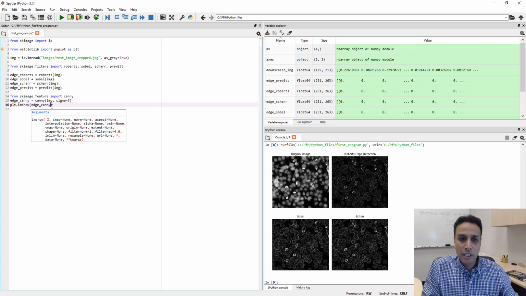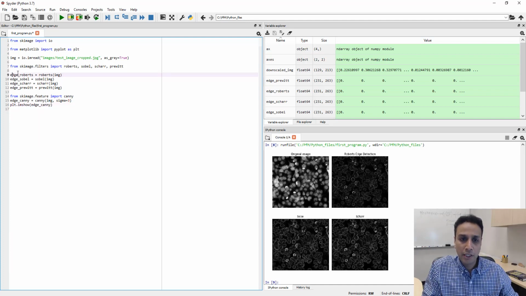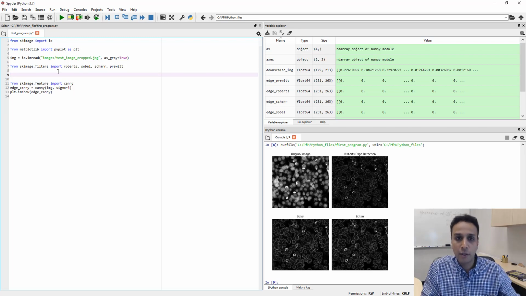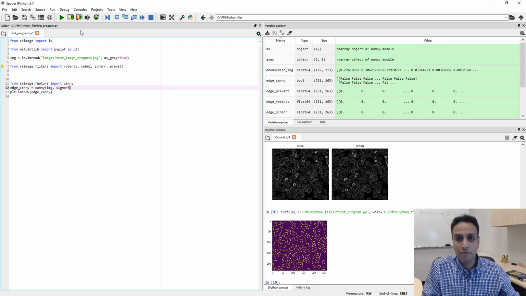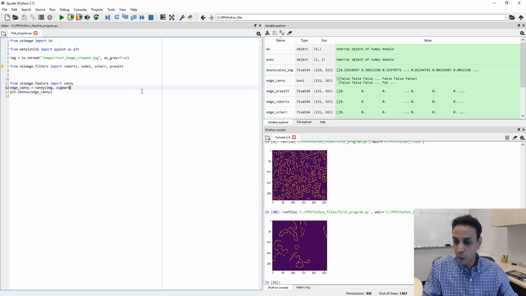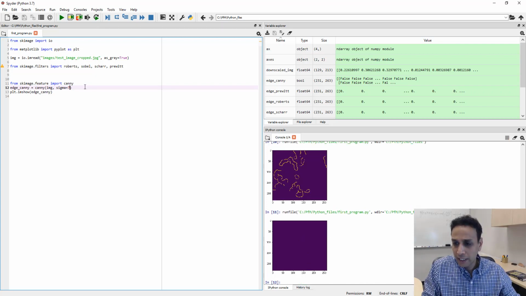Now, let's not do all these other calculations. Let me remove that and run this. So this is how Canny looks. If I change sigma to 5, for the fun of it, you can see the amount of edge is going down, and if I do sigma equals 7, it leaves even fewer pixels, obviously no pixels now.